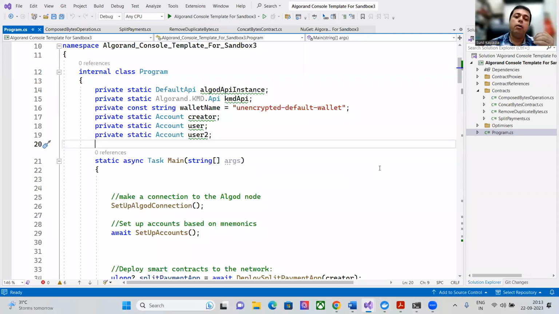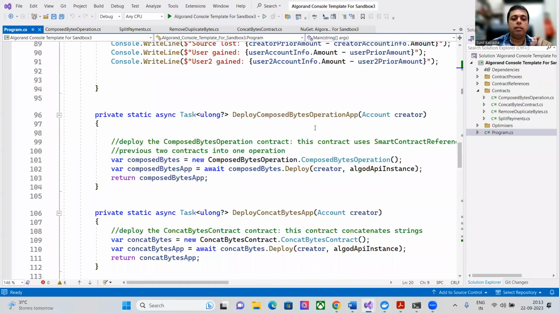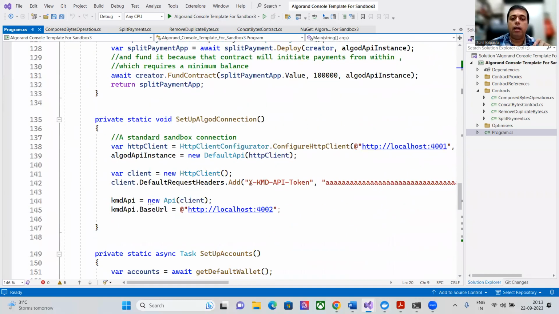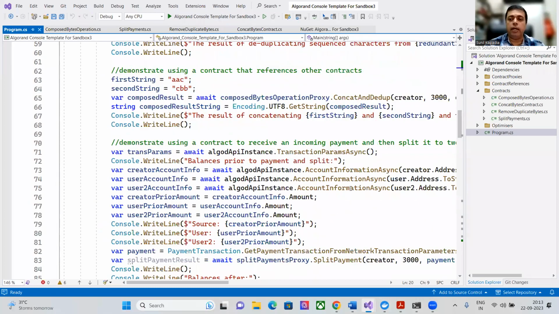So the point is, what we are trying to achieve using these AlgoD API instances is to define where our network is running. That means where is my instance running, right? And if you carefully scroll down, there are certain functions defined over here which will tell you exactly at which particular address our sandbox environment is running. You can see there are a couple of functions, like the send connection and set up accounts. We will take a look at that.